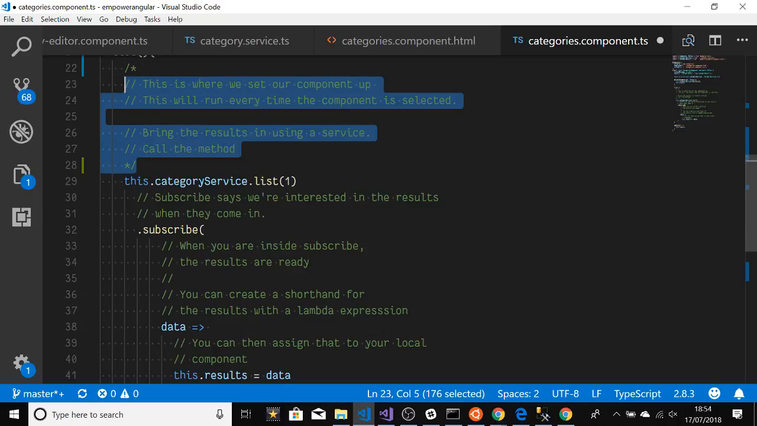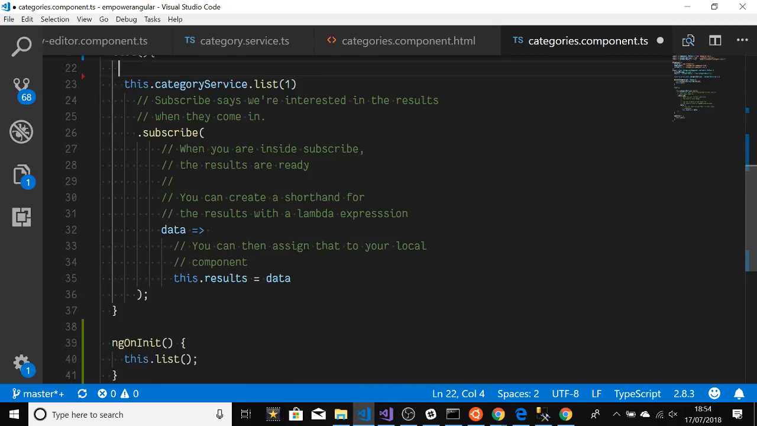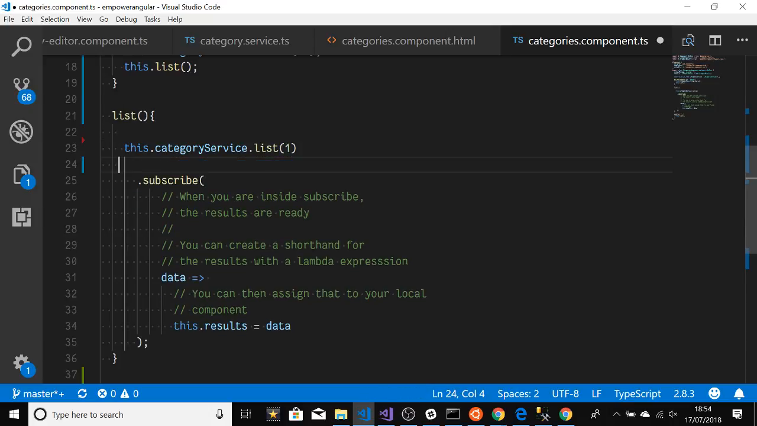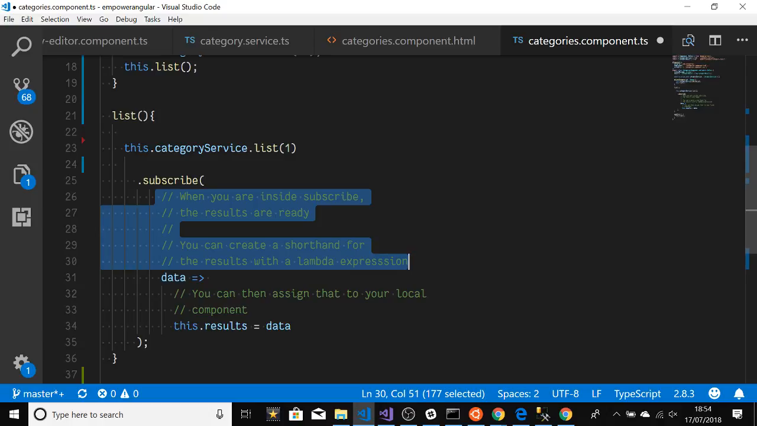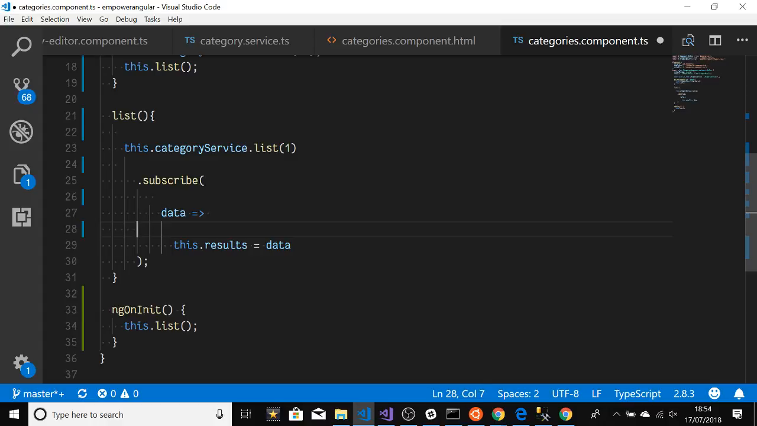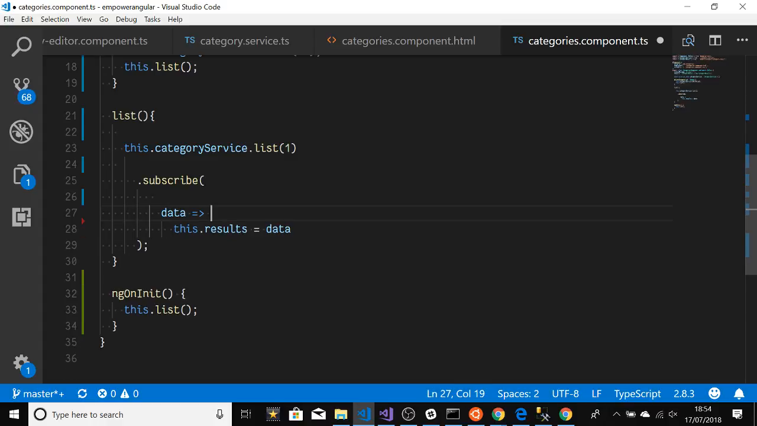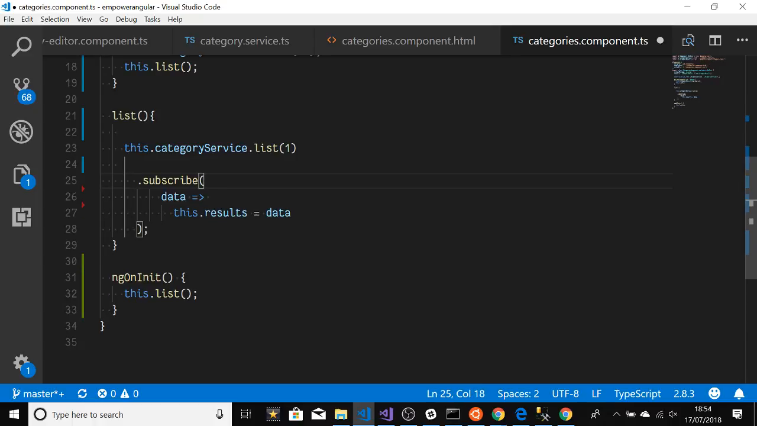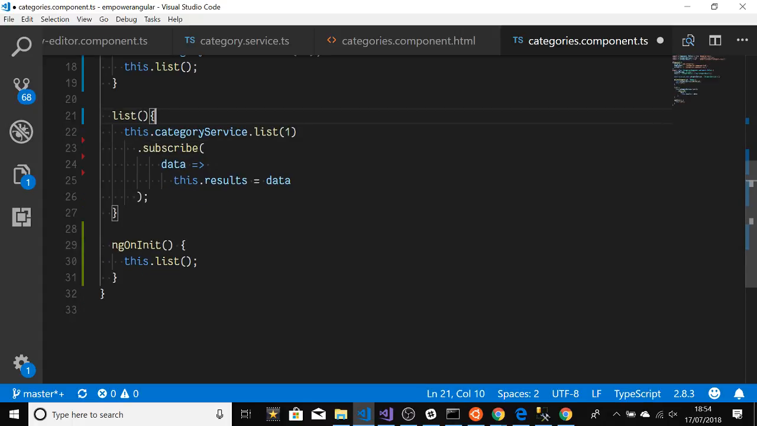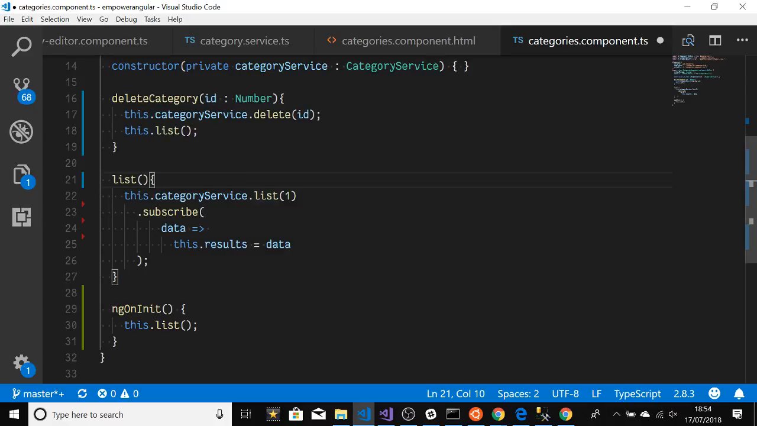I'm going to delete this stuff for now. I just copied the contents of ngOnInit, so ngOnInit doesn't have the same stuff in it. I moved all of that stuff into something called list, and instead ngOnInit just uses the list method, yeah? And our delete category method deletes it, then lists it.